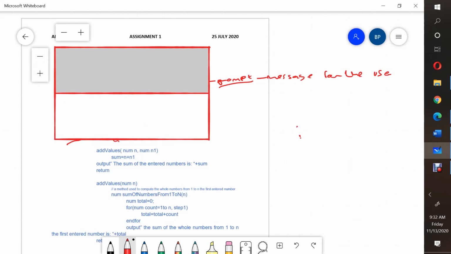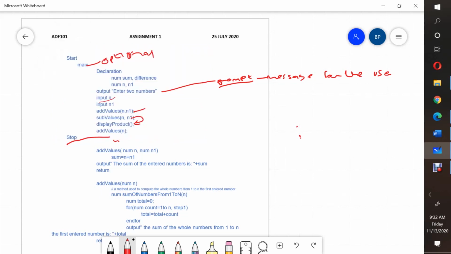Shit, this thing just deleted everything. Okay, now good. Okay, now we have.